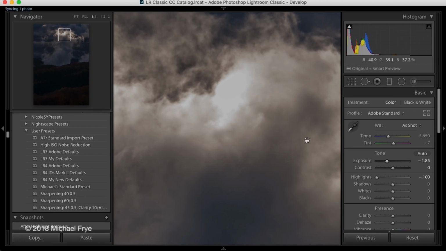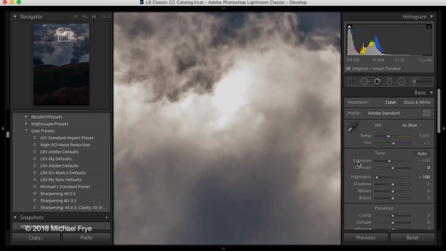Now what you could do, and what I did do with this image when I processed it, was to just clone in some detail from other patches of clouds in this one little spot. So if you have just a tiny area that's blown out like this, it's probably fixable. But dragging sliders around won't help.